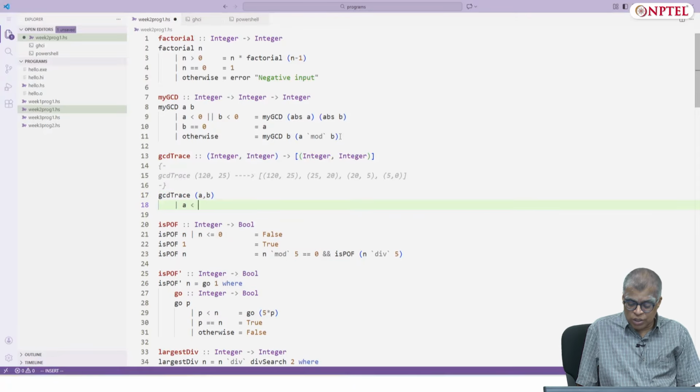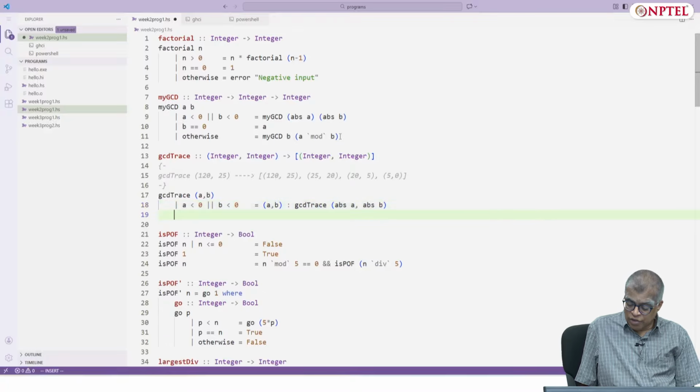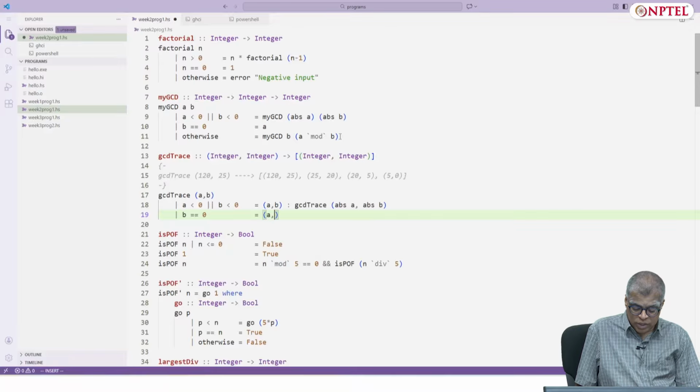If A is less than 0 or B is less than 0, then it is just A B followed by GCD trace of absolute value of A, comma absolute value of B. If B is equal to 0, then it is just A B. You have to stop at this point.